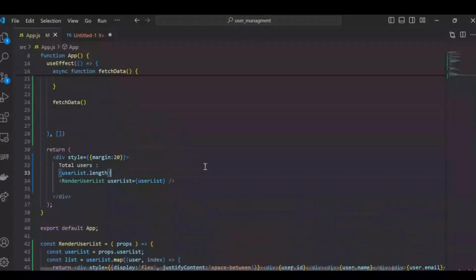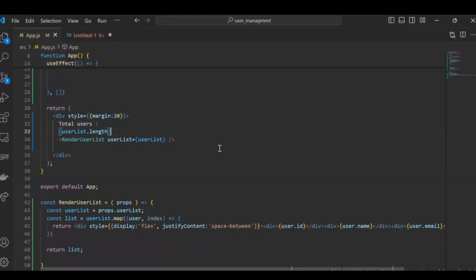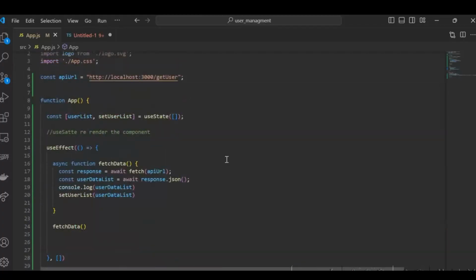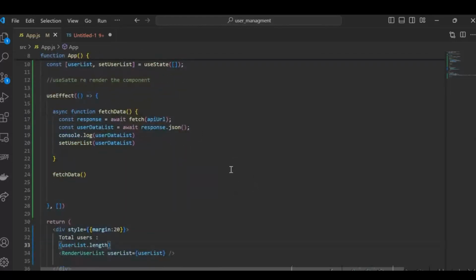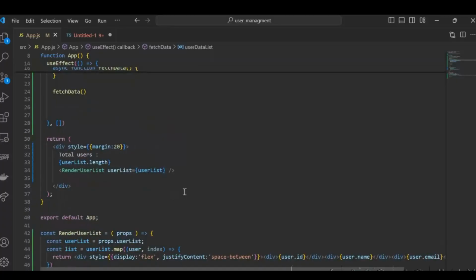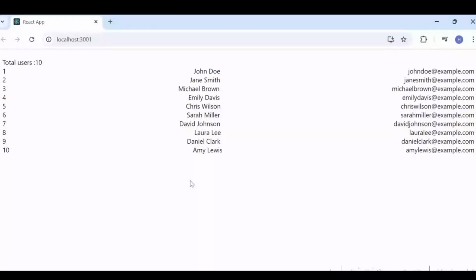So friends, we saw how we fetch an API and use the useState hook to re-render the component, and we are able to render the list. In this video, we saw the use of useEffect and useState hooks, and we also saw the async await keywords, how we use async await and how we render the list. In my next videos, we will add more features in this list, like sorting behavior, searching behavior, and pagination.